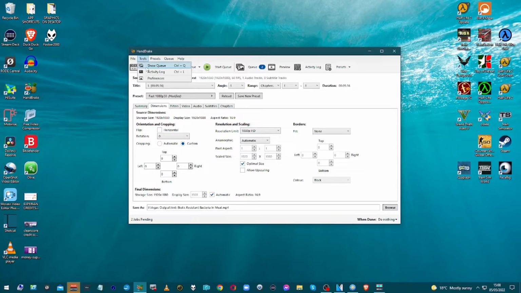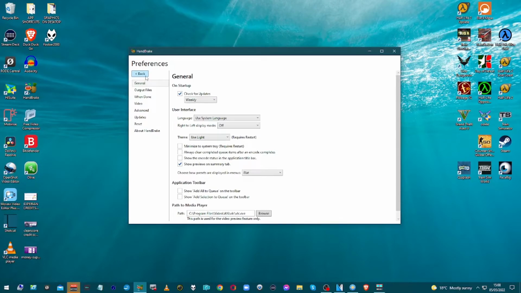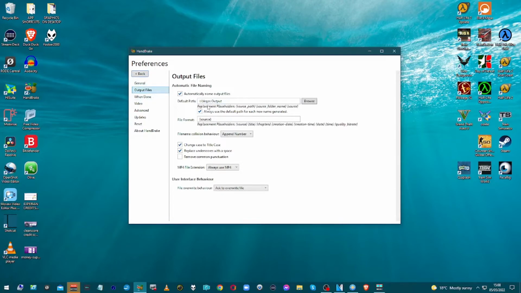So tools, it shows you activity log, preferences. So preferences are where you need to go to change stuff. So your output file, for example, you can select the default path, and it's very easy to do. Select the drive, select the folder, and then click OK. And I can always use that default path for each new name. Change case to title case if you really want that. Replace underscores with a space.